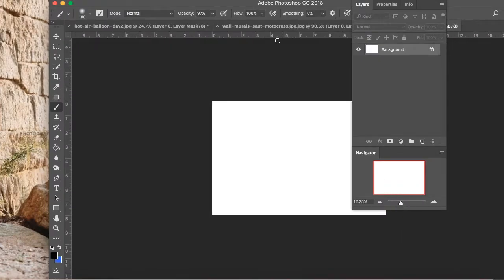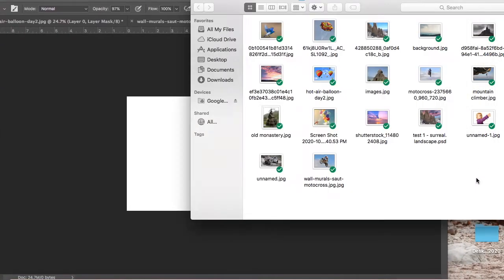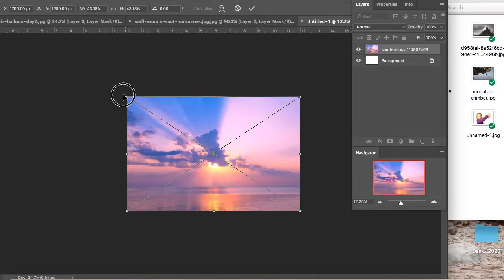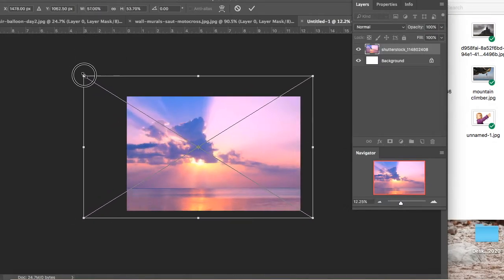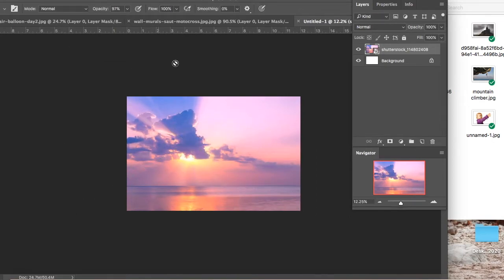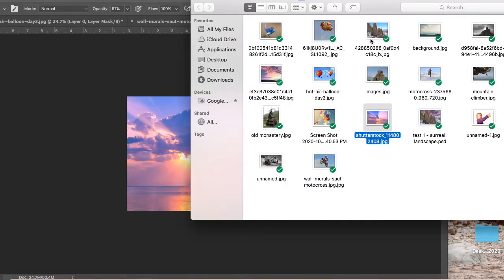So I'll get my blank slate here. To build my composite, I'm going to drop in my background first. So I'm going to throw in a sky that I believe I'm going to use, and I'm going to fit it into the space, and then hit return when I'm happy with how it looks. I can always change it later. I'm also going to click on the layer and call it sky.